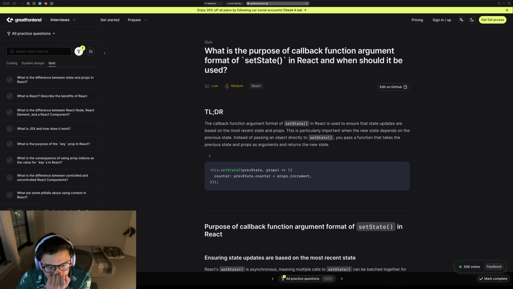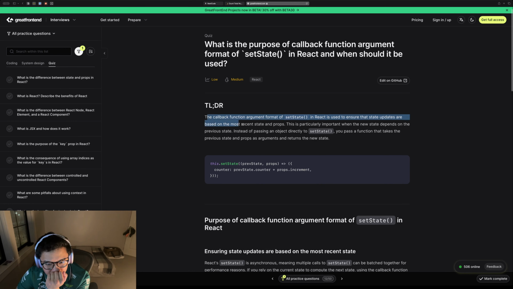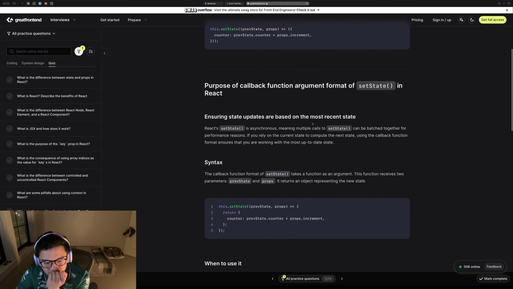You pass the function that takes in the previous state. Oh, that's why. Okay, okay. You can get race conditions if you don't.